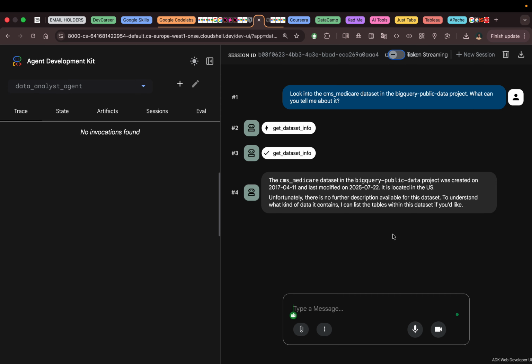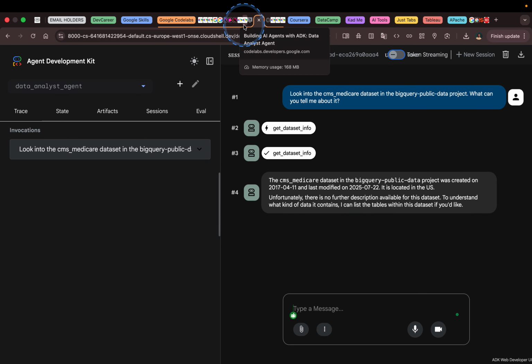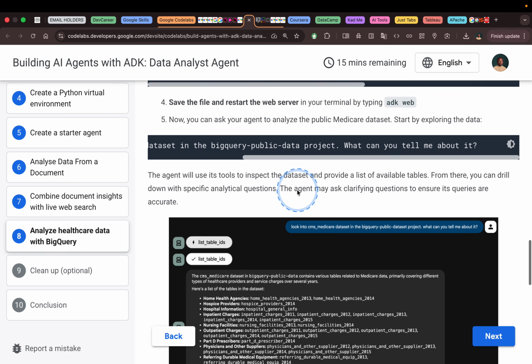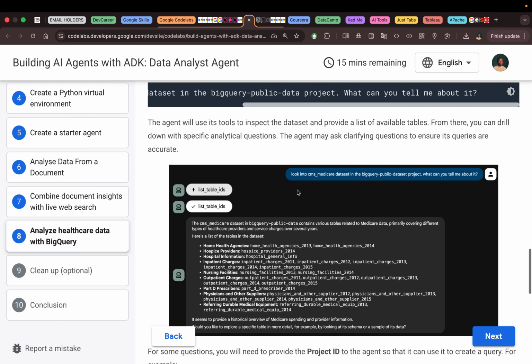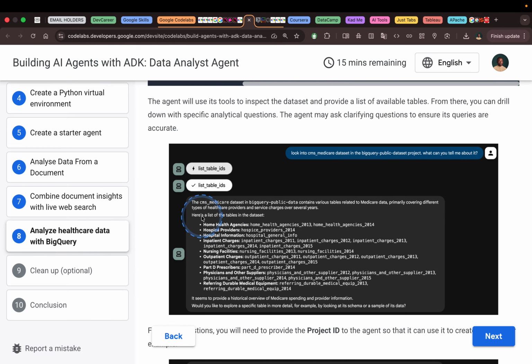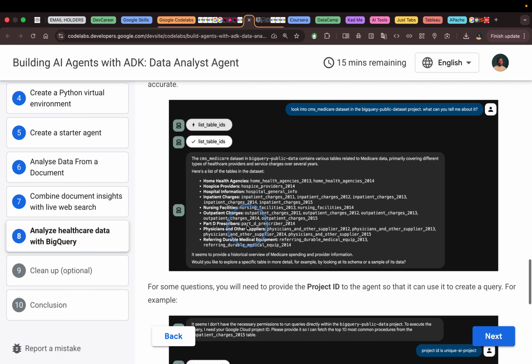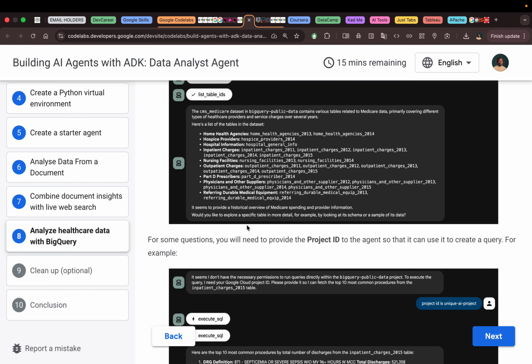So now our agent is going into BigQuery and getting the dataset. It's telling us the dataset is located in the US, and it can list the tables within it. It has found the dataset and you can list it. So here you can see the list of tables. I can just tell it to list the tables for me.